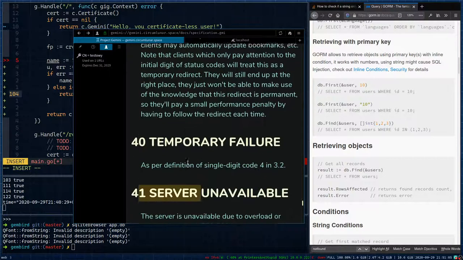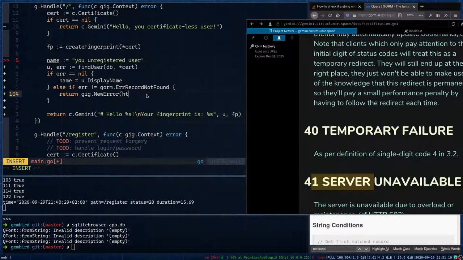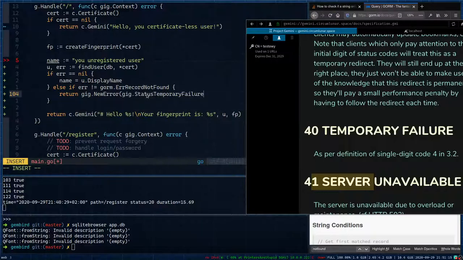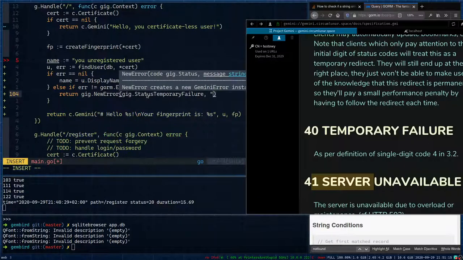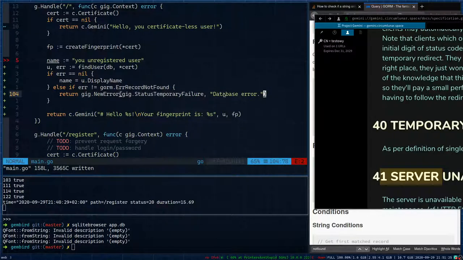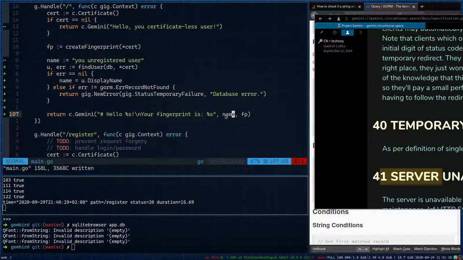Server unavailable, I'm assuming there should be. Wait, of course, because I'm using HTTP instead of Gin. Temporary failure. Let's say database error. I mean, honestly, we don't want to show the database errors to the user because they might leak some top secret information. So, hello name. Your fingerprint is this.